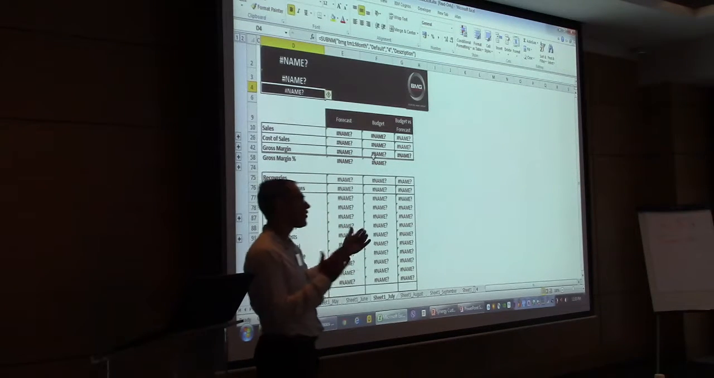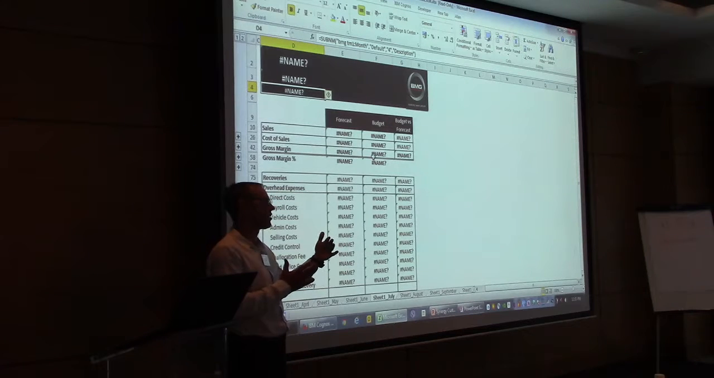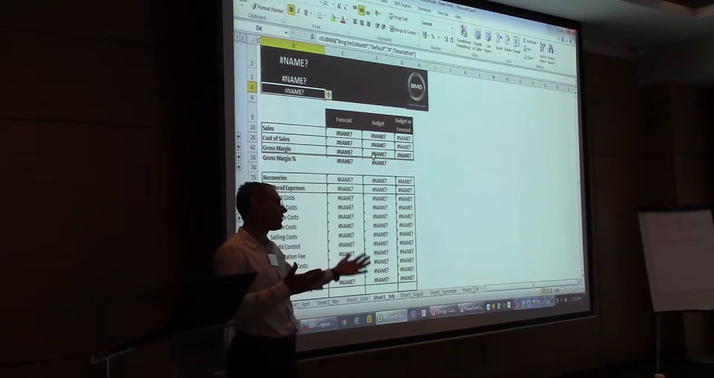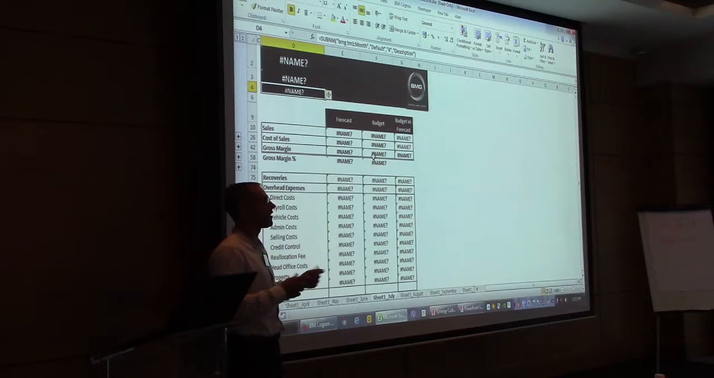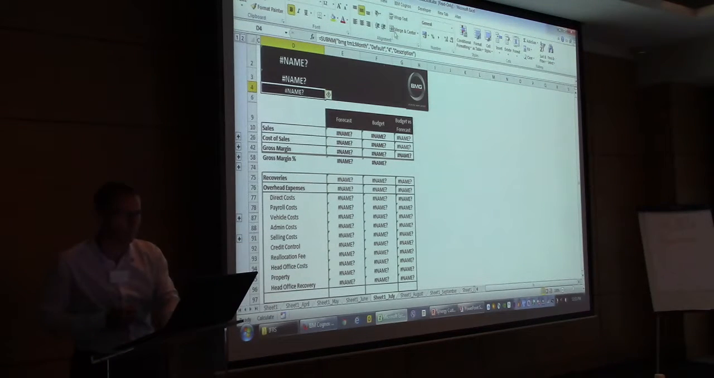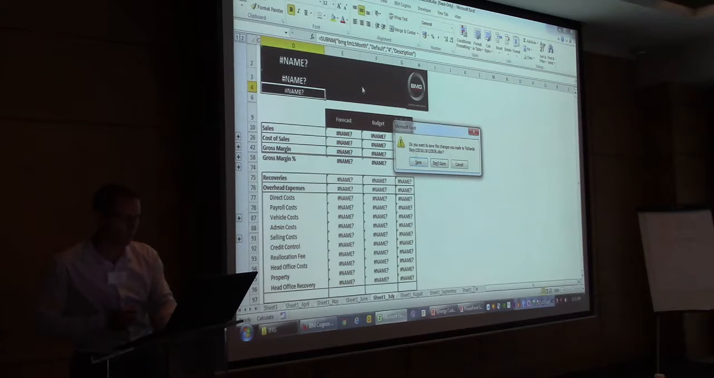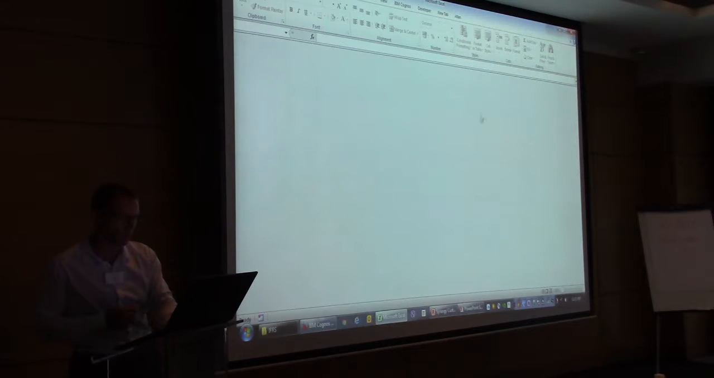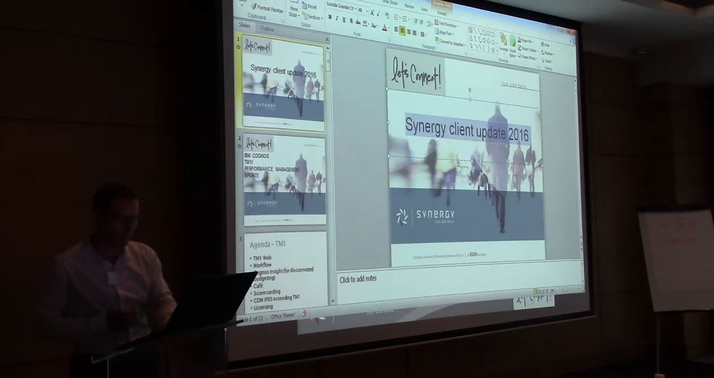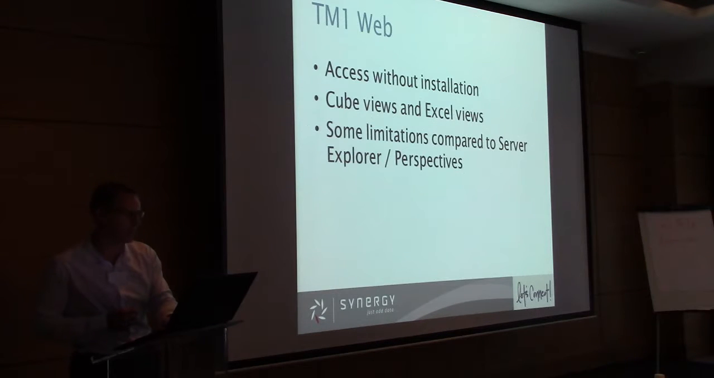So that's the one thing that you can't do in web. You can't just keep going. Once you build that, it will push it out to Excel. You would need to then connect through the thick clients to access it. Okay, but great for on-the-fly analysis, and also for budget approval, etc. Okay, so that's the first one. That's TM1 Web. Okay, any questions on TM1 Web?